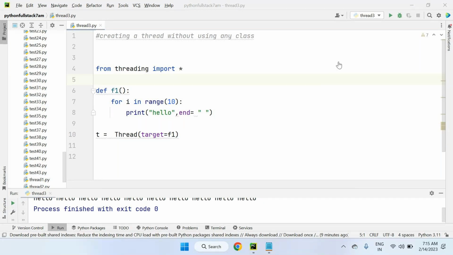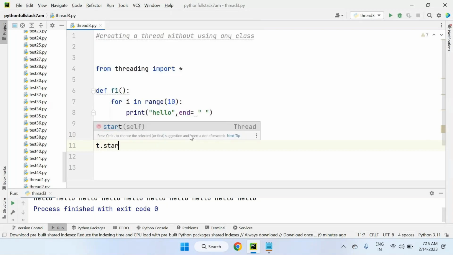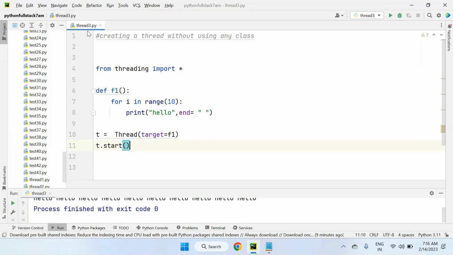Now we can see we are executing this F1 function by using the thread object, T equal to Thread class, target equal to F1 function. Target is an attribute which is used to target the function you want to execute through this thread. But whenever you are going to start a thread, compulsorily we have to use the start method, T dot start. The moment we use the T dot start method, this function will execute. By using this function we are printing hello, or else we can say this is executed by the child thread.